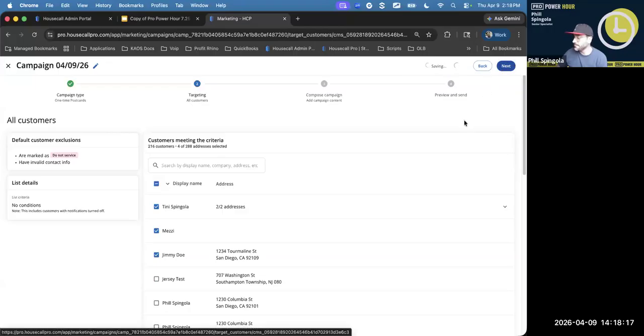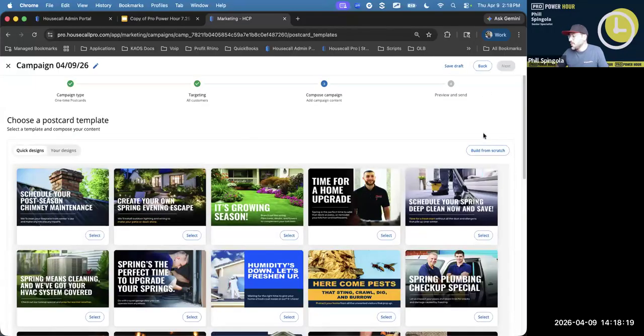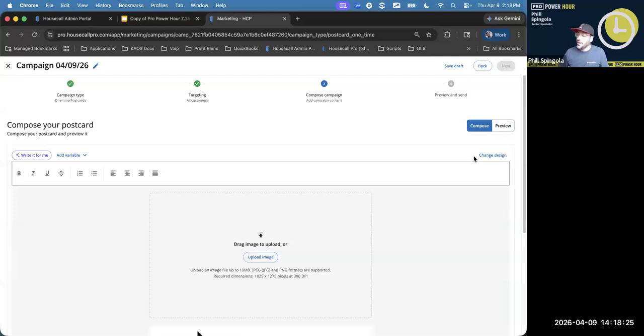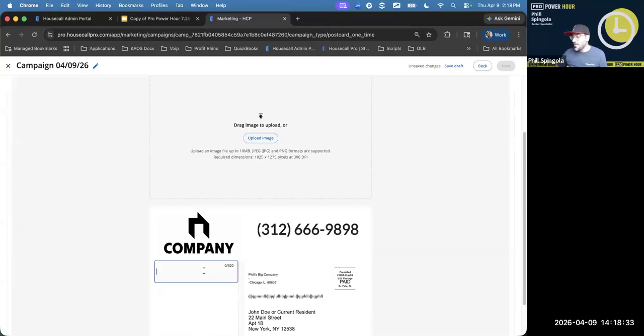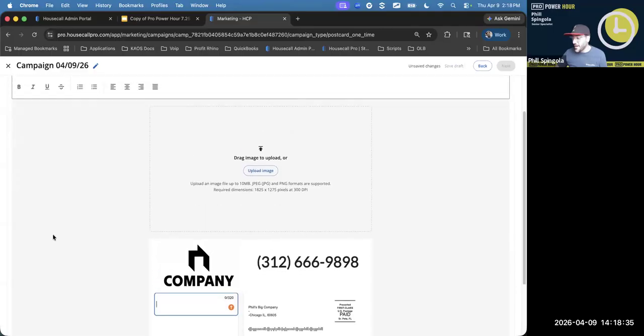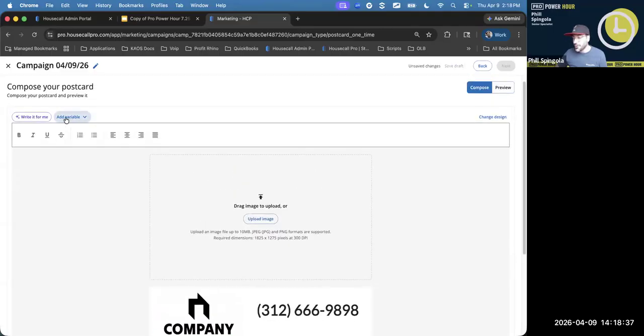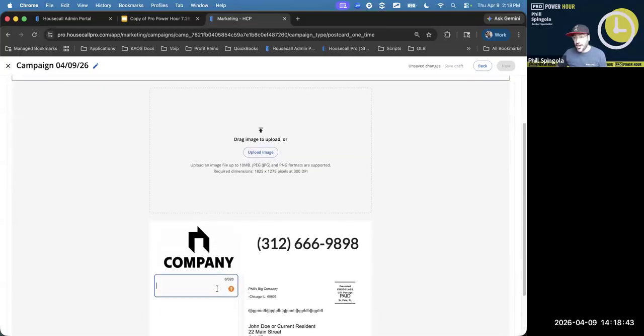We'll hit next. And then this is where you can build your postcard from scratch. So if you want to use your own picture, logo, or put a QR code on there, you can design it in any way that you like. We also have the spot on the back here to put the message on the back of the card. So you can use those variables so that it's personalized, and you can also have the AI write it for you, or you can do it all from scratch.